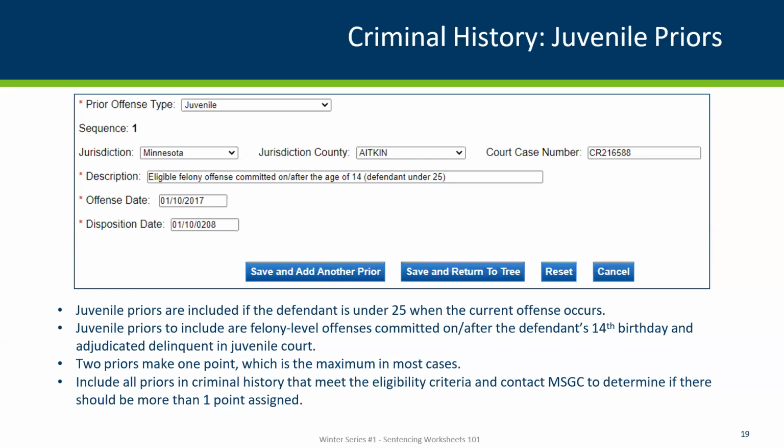So it's going to pull back in the offenses from the prior worksheet. It's not going to copy in juvenile priors if the defendant is now 25 or older, because those are just not eligible. So the system knows not to pull those in. But if it does, you're going to need to verify that those priors are still eligible based on the policies. So the defendant was under 25 when the current offense occurs. That's the only way that they can be pulled in.